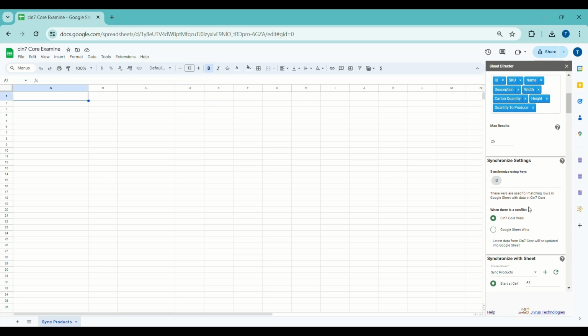When there is a conflict between different data in Google Sheets and Cin7 Core for the same data, either side needs to be overwritten to maintain synchronization. You can opt for either Cin7 Core wins or Google Sheet wins to choose which data to keep.